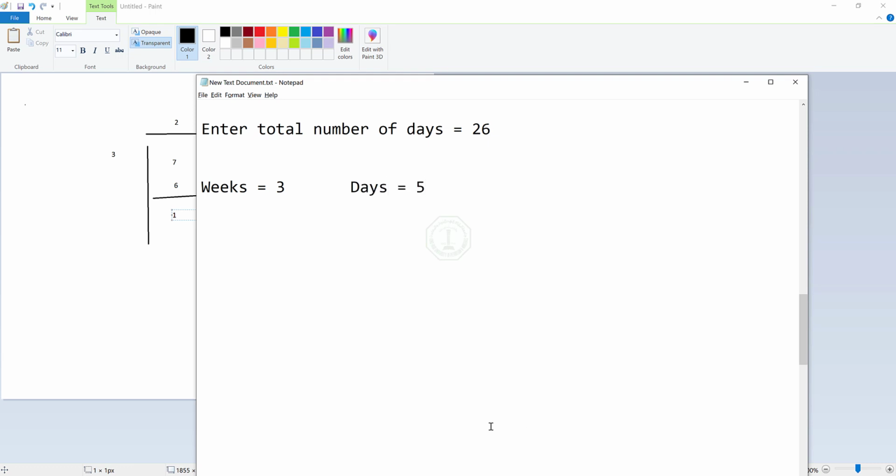How can I get the 3 and 5 from an input number like that? So this is our main idea of the program. The structure of the program follows the same procedure: we write the pseudocode of the algorithm first.